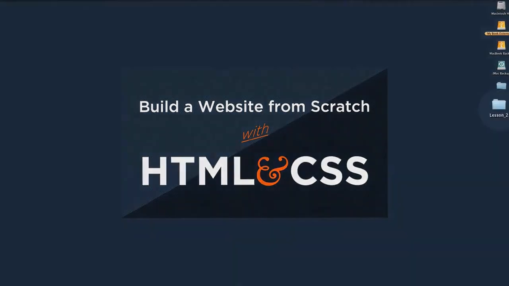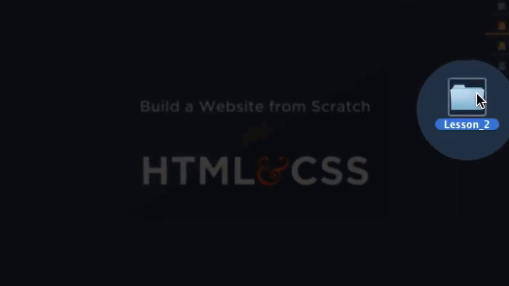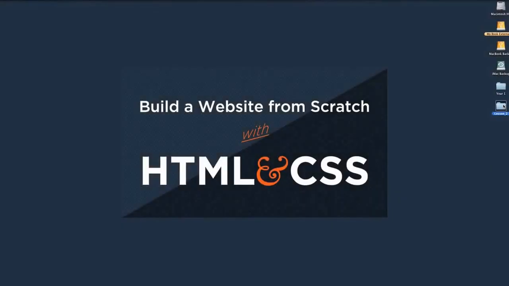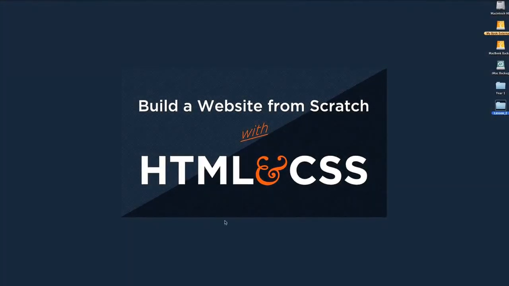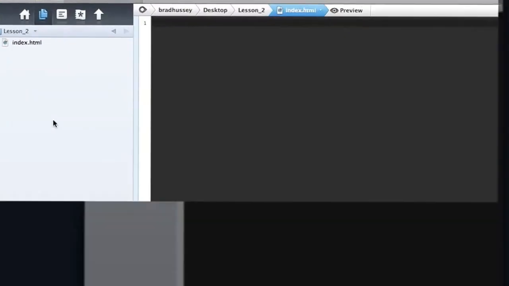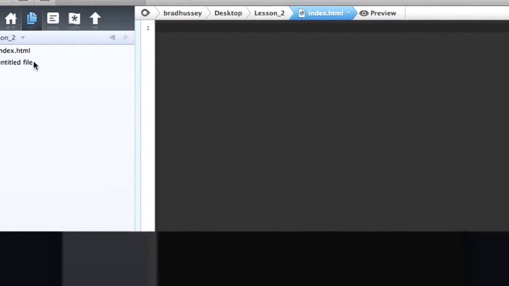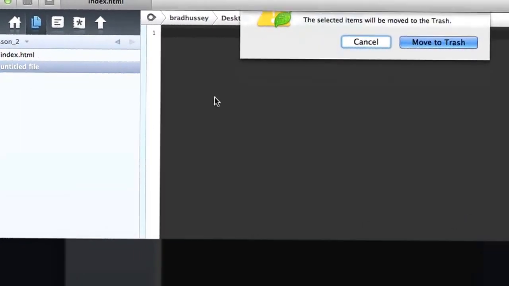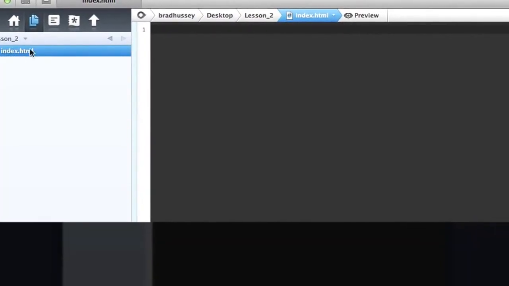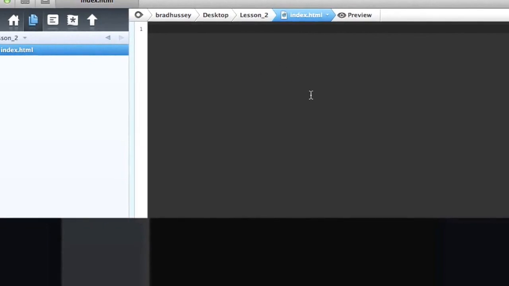First, create a new folder on your desktop called lesson_2. I've already done that and created it. And within lesson_2, you're going to want to create a new file called index.html. You could do that in your code editor by adding a new file and naming it index.html. I've already done that, so we're going to continue right here. Click on your index.html file that you just created in your lesson_2 folder.